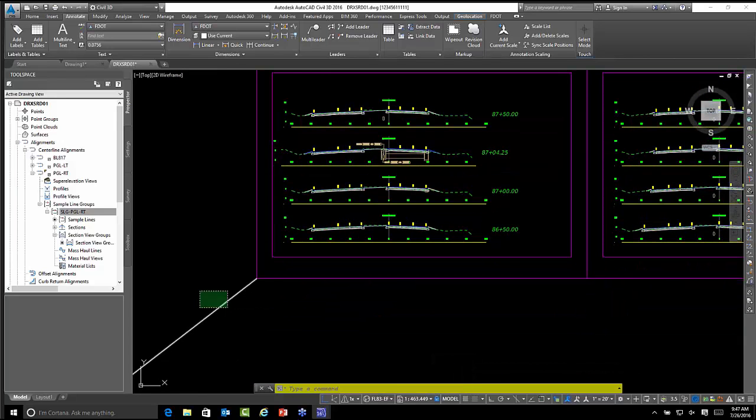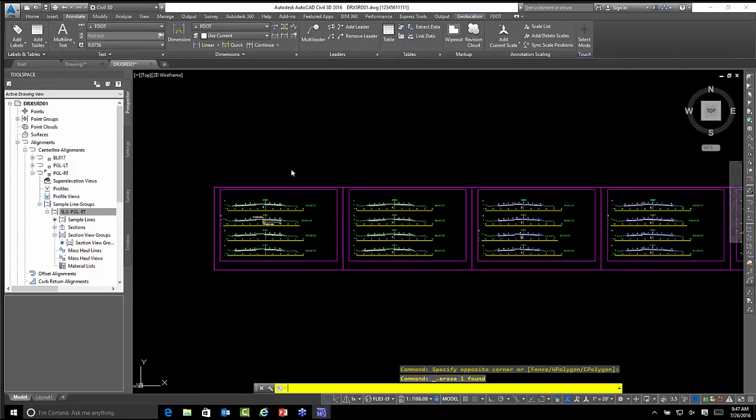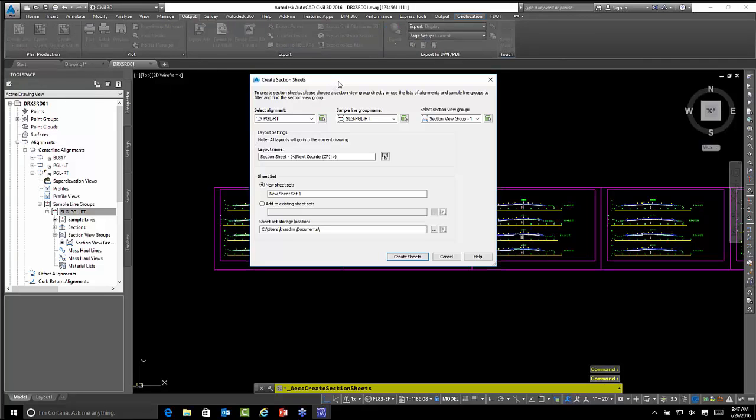Next, let's look at how we're going to create our sheets. So I'm going to delete that line there, do a little housecleaning, save my file again, and go to the output ribbon. Under the plan production category we have Create Section Sheets. When that comes up, it's just one dialog box. It's very simple, not really a wizard or anything. Just confirm some of your settings. Make sure you have the right alignment selected, the right sample line group, and the right section view group selected. Here you give it a layout name.